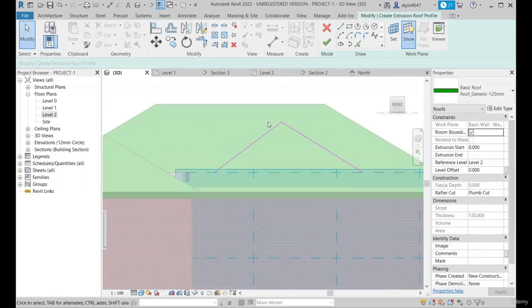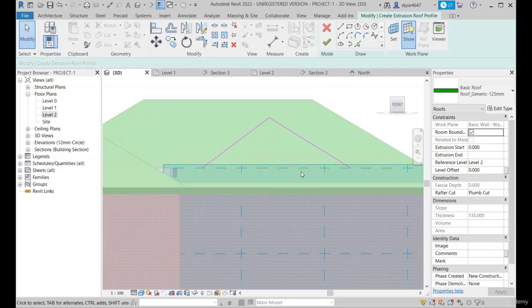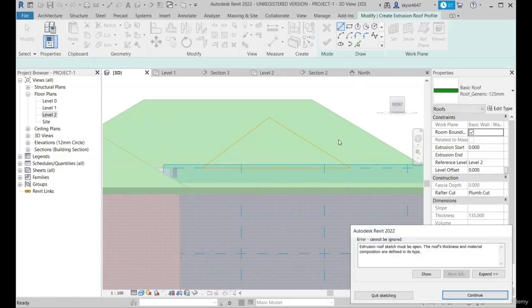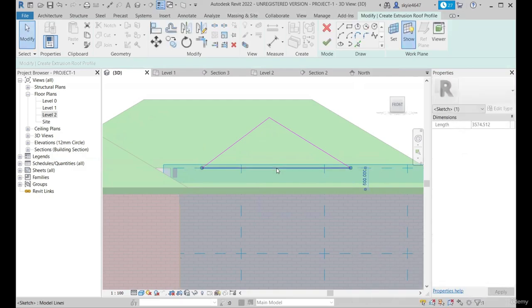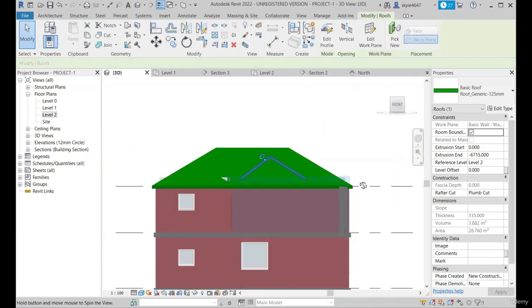For a roof by extrusion, you just need to specify the basic shape outline, and you need to make sure it is not a closed loop. Whenever you complete it as a closed loop, Revit gives you an error. There should be no loop when you are dealing with roof by extrusion. So I'll delete the unwanted part, and we have the roof in this kind of shape. I'll click on OK, Finish.